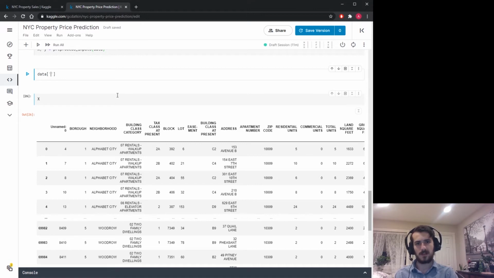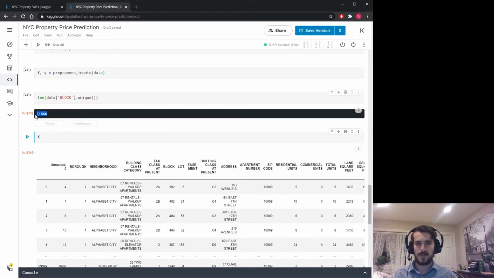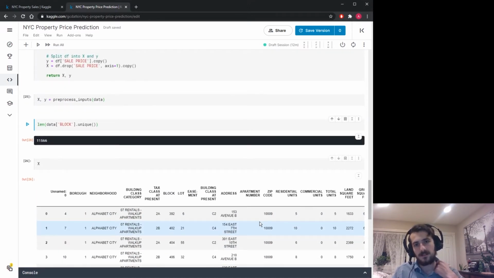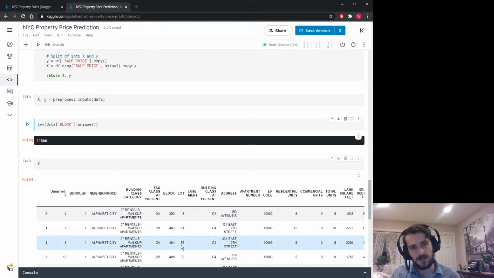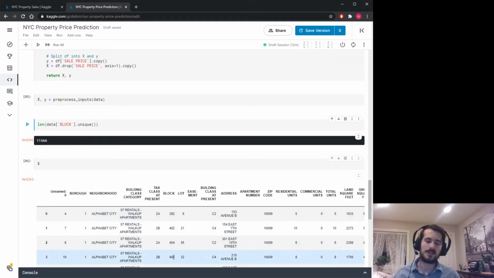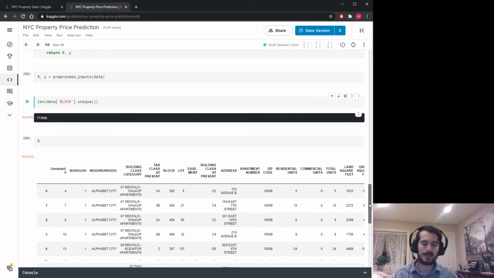So data sub block dot unique, and I'm going to take the length of that to see how many unique values we have in the block column. There's 11,566 unique blocks. So if we tried to one-hot encode this column, we'd have 11,566 new columns on our data set. And while we may actually have some useful information from that, for our purposes, it doesn't make sense to keep all those columns because it's going to slow down our model so much that it's just not practical.